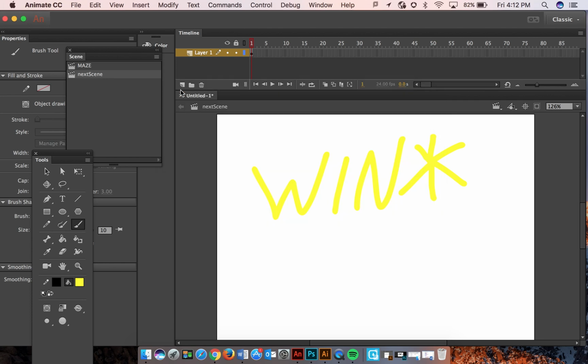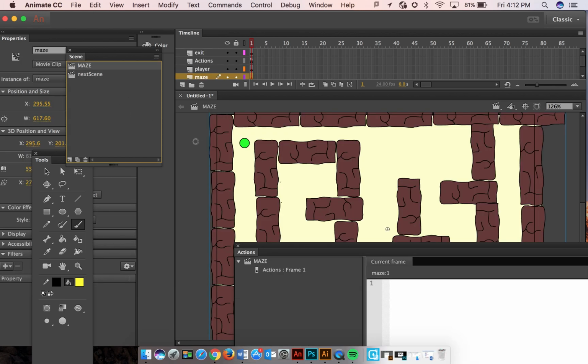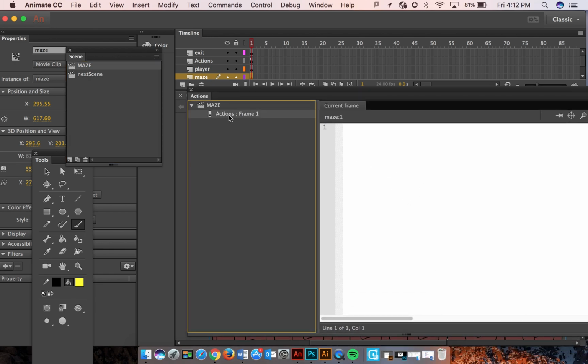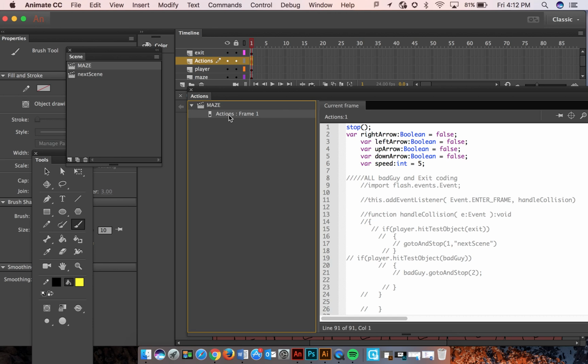Well, let's take a look at the code real quick. I'm going to jump back to Maze. I'm going to open up the actions window. Right now I have the actions window, and you notice there's no actions there. But over here, if I click on this, that'll open up the actions. The very first line says stop. So what it's going to do is freeze it and hold it on the maze without going forward.